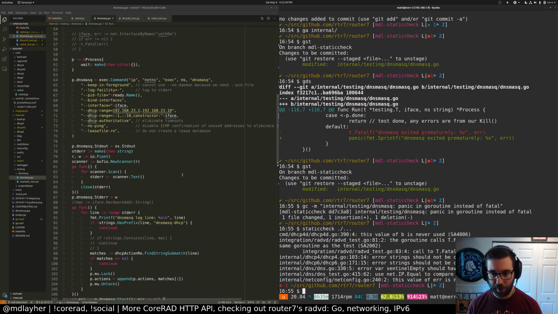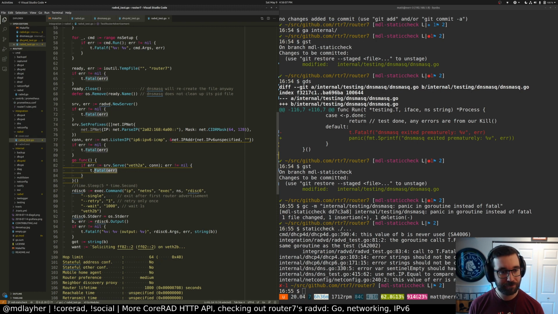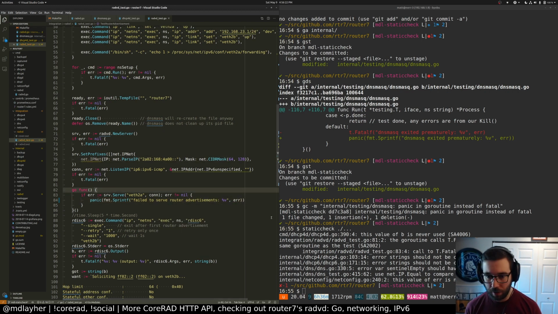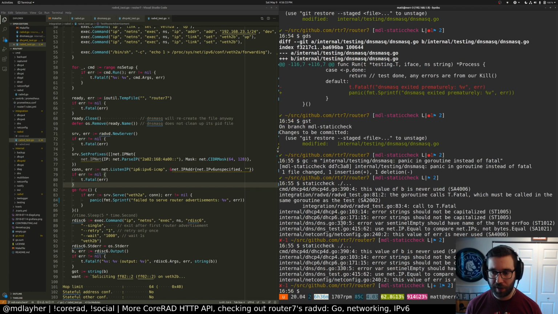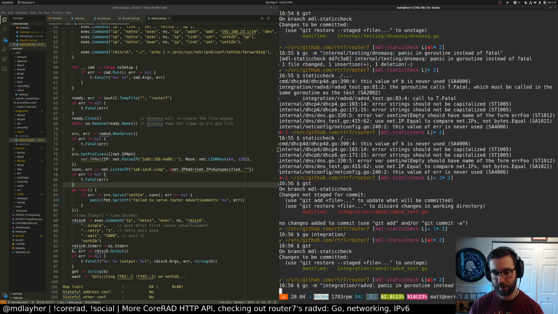Okay, so we got one in radvd as well. The radvd integration tests. Yep. So panic. We'll add a little more context to this if that's okay: failed to serve router advertisements %v. And the other one was on line 83? No. That multi-line... Oh, I think the text is just too big. Yeah, okay, the text was big, so it was wrapping. That was the problem there. Cool. Integration radvd. Same deal, so panic in goroutine instead of fatal. Yep.